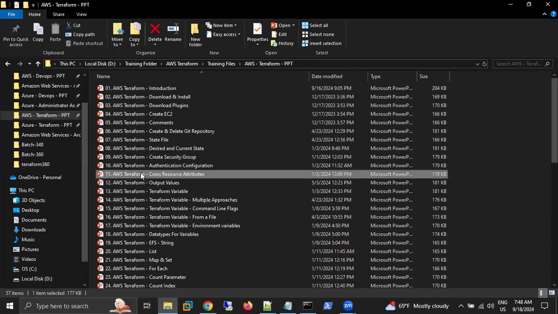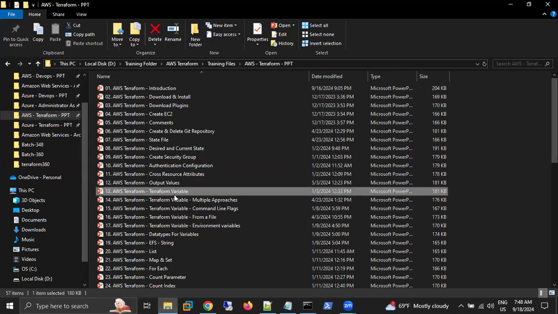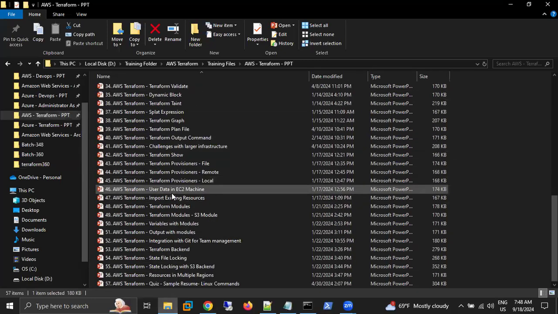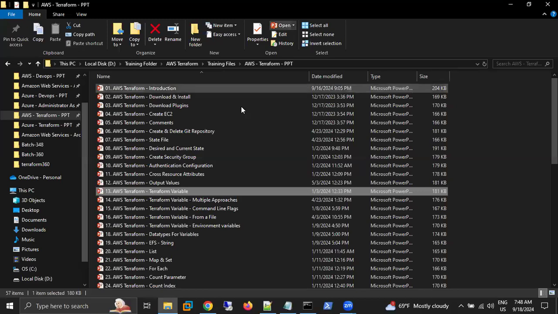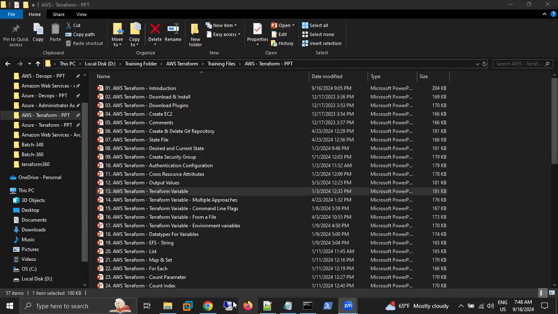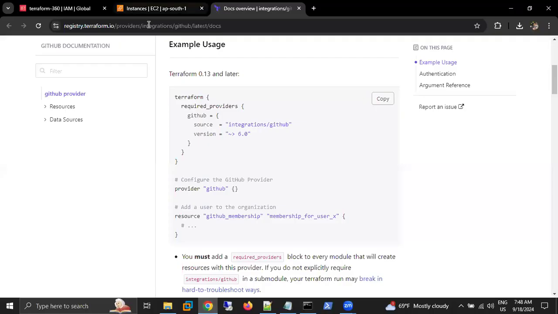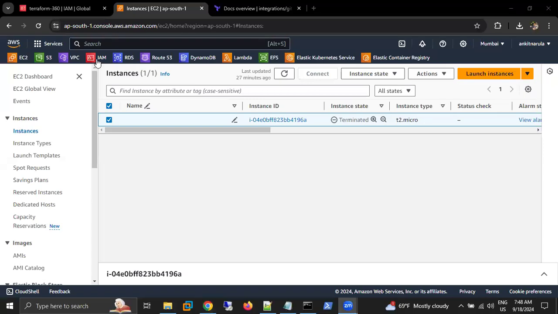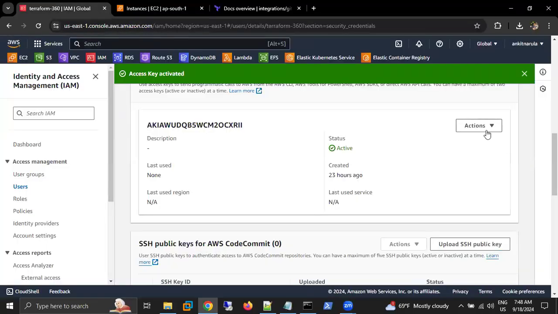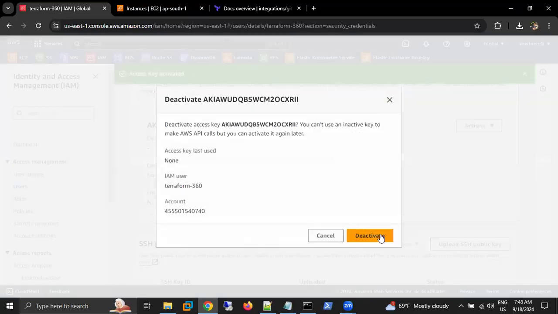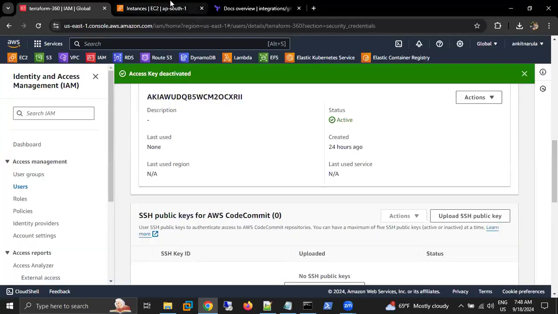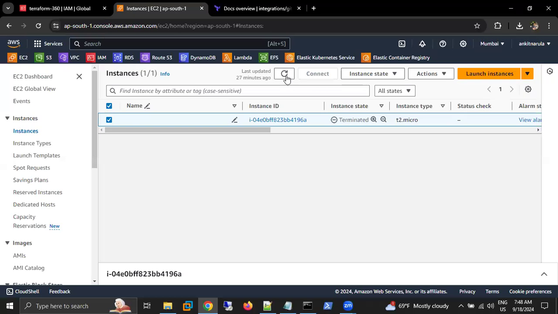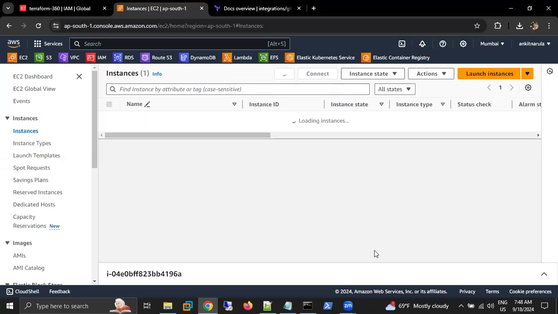Then we have some other topics: cross-resource attribute, output values, and Terraform variables. We are going to continue with some more topics in tomorrow's session. With this, we have completed the demo sessions. From tomorrow's session, only paid candidates can join this training. So if anyone wants to ask any question, you can ask, or we can end the session here.